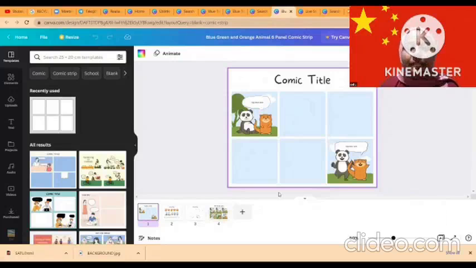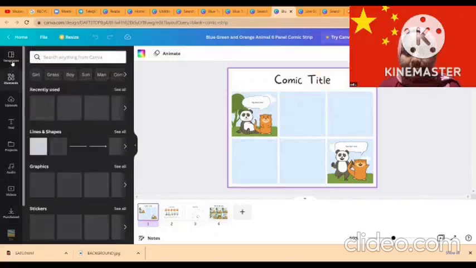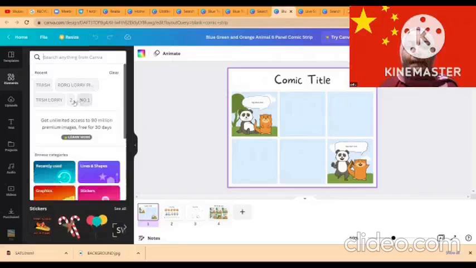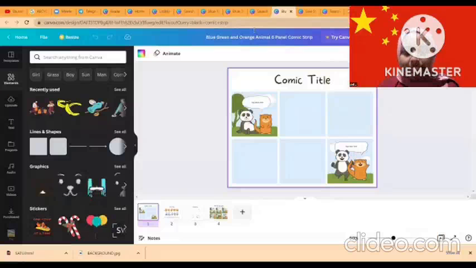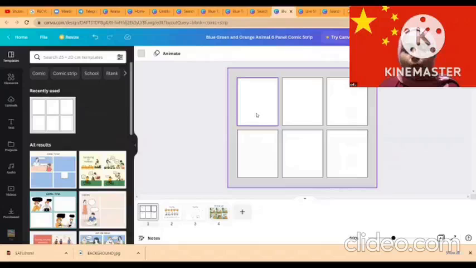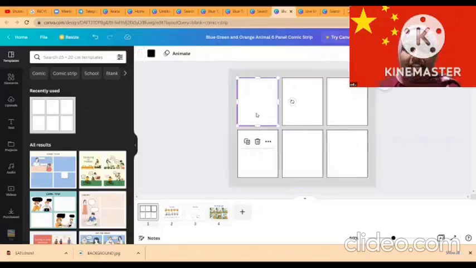On the left side, there are a lot of options that we can choose to use for our Realia. For example, we can upload a picture, we can use text, we can use elements like pictures to put in our Realia to make the Realia fun and interesting. So here is where we start to edit our Realia.